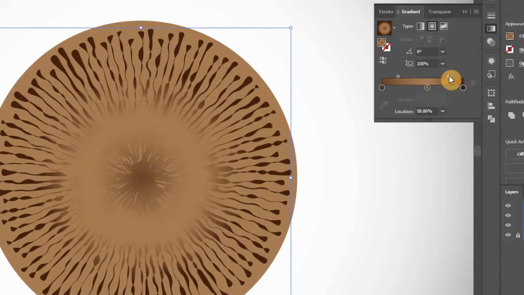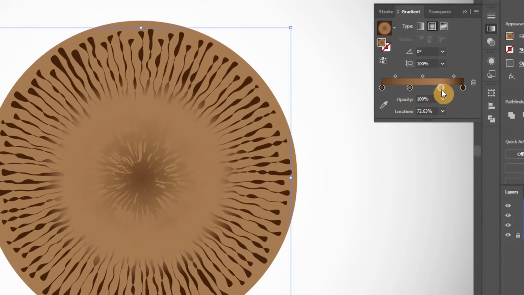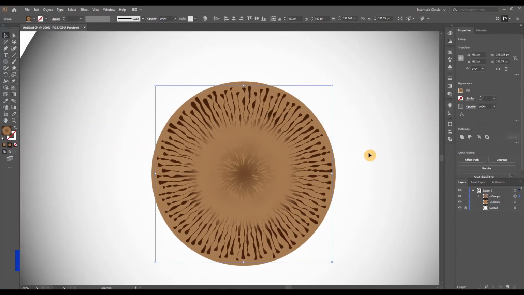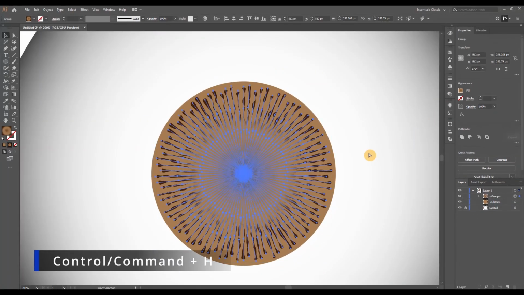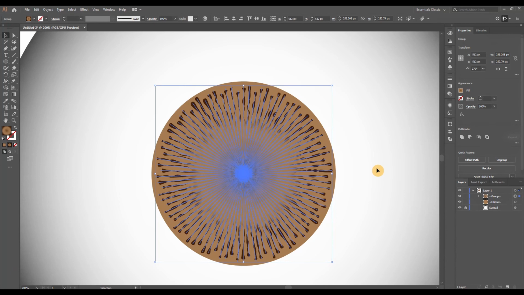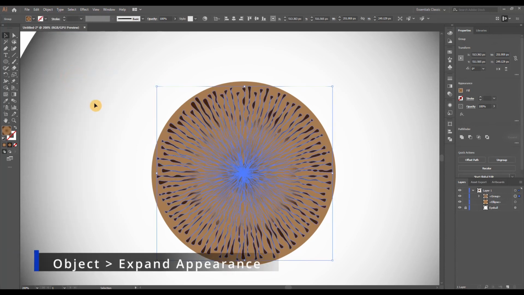And add just one more color and distribute them a bit across the slider to whatever position suits you. Feel free to play around with the colors and observe the effect this has on your shape. Looks pretty good for now. Don't forget to bring back the outline by using Ctrl or Command H. And now in order to see the outlines for the shape that we've created, go to Expand Appearance once again.